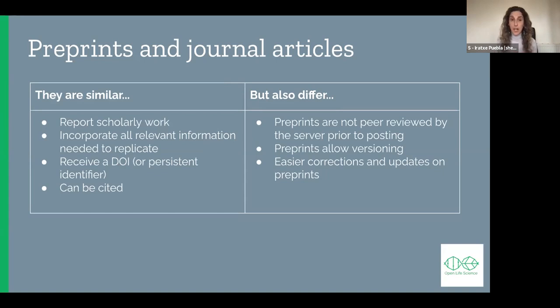Preprints are generally assigned a DOI. There are some exceptions to this, like arXiv, who use their own persistent identifier system. But again, in the majority of cases, they receive a DOI so that they can be traced and found. And obviously, they can be cited. If you have used that in your work, you can add a reference and again find that through the DOI.